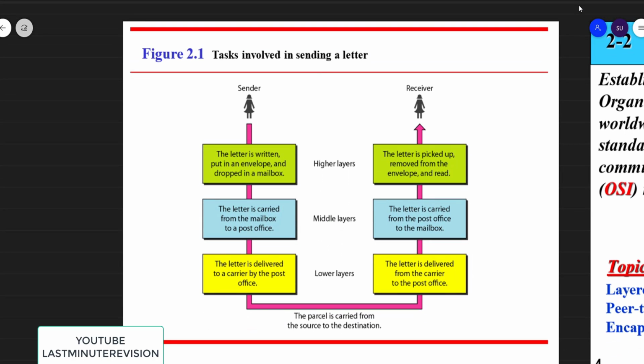These are the tasks involved in sending a letter. Here, the sender is person A and the receiver is person B. The sender A writes the letter, puts it in an envelope and drops it in a mailbox. After that, the letter is carried from the mailbox to a post office. Writing a letter and putting it in an envelope and dropping it in a mailbox comes under the higher layer. From the mailbox to the post office, it comes under the middle layer.